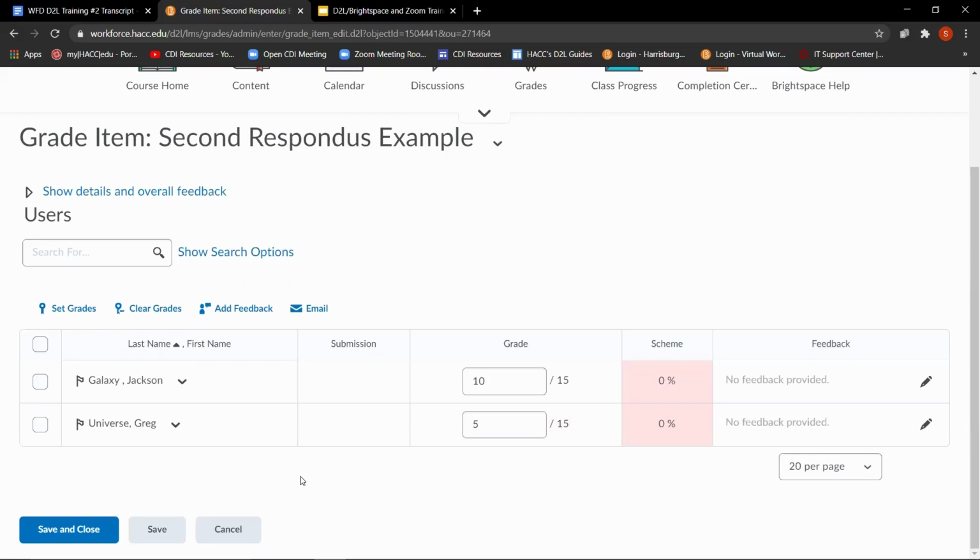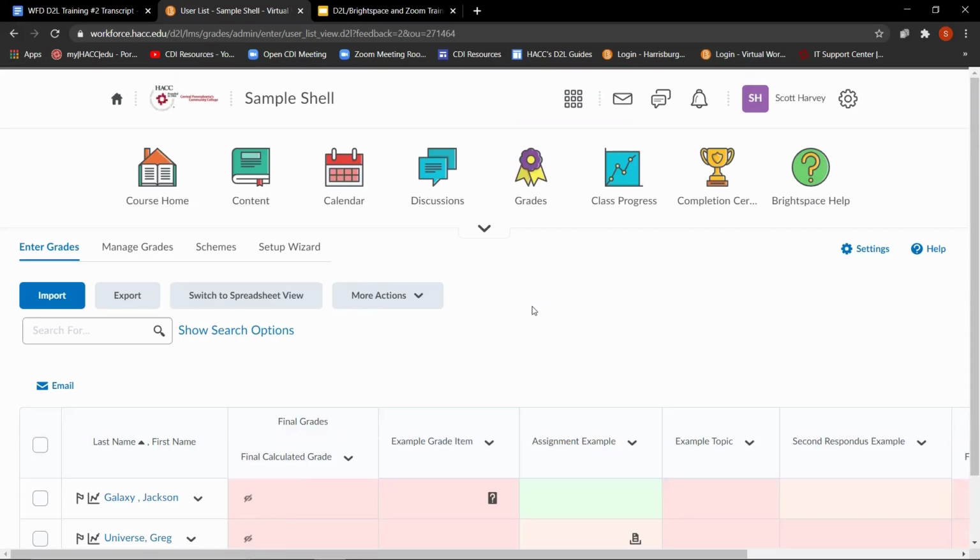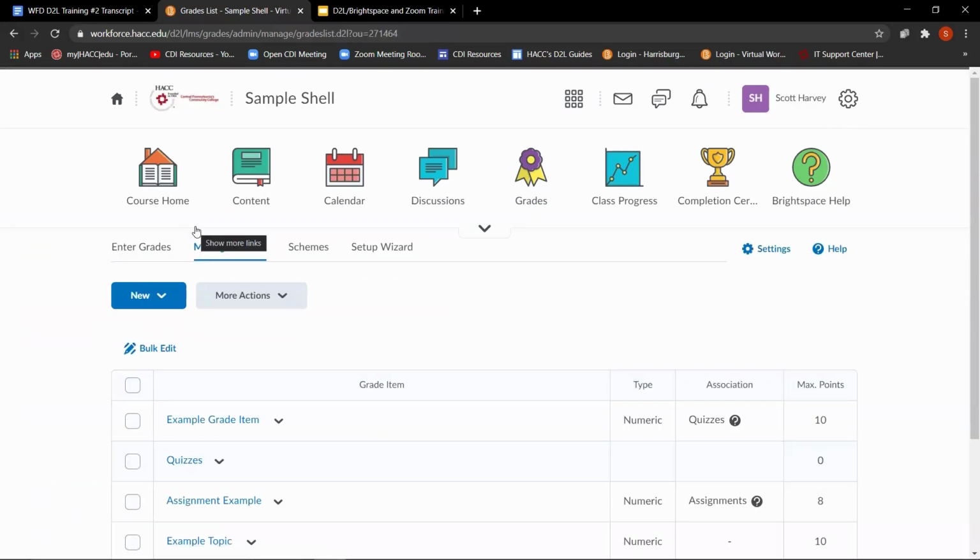After grading all student submissions, click Save and Close. When you start to make a bunch of grade items, you want to make sure that they're organized. This is where grade item categories come into play. So we're still in grades in our navbar. We're going to click Manage Grades. Again, we're going to click on the blue New button, but this time we're going to click Category.